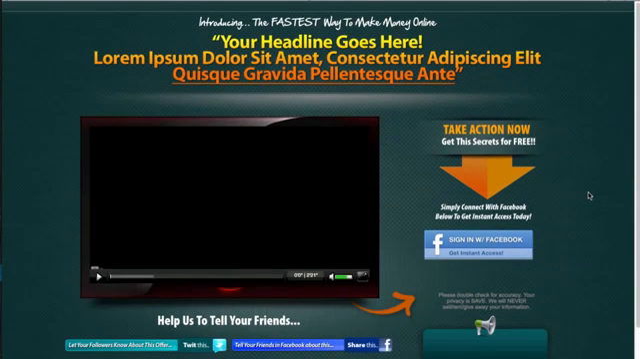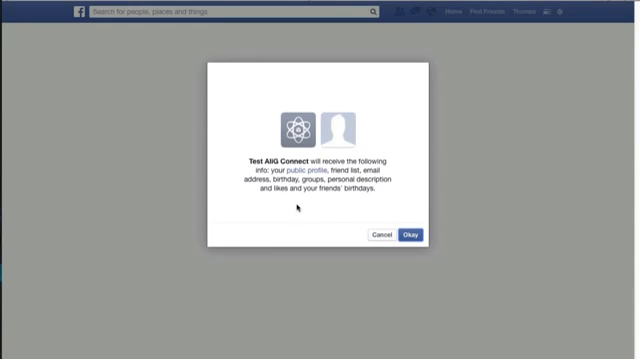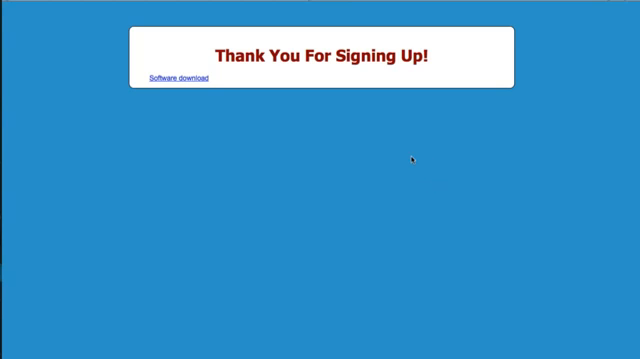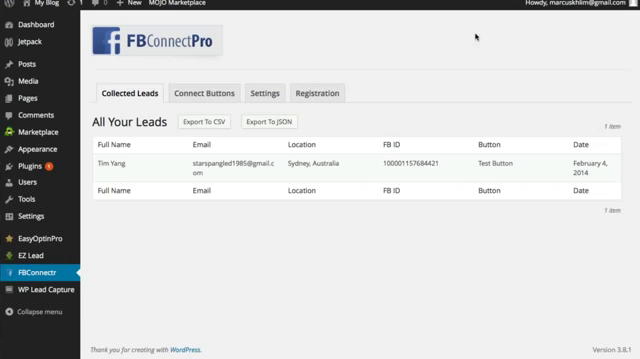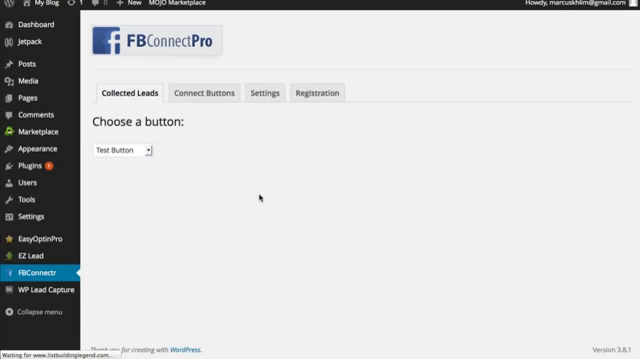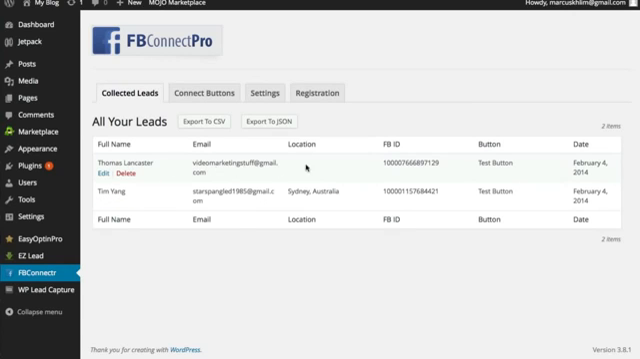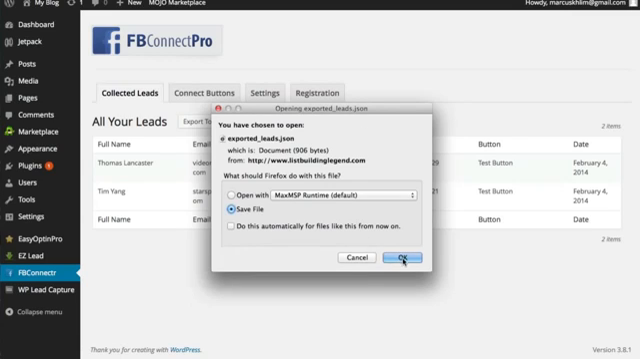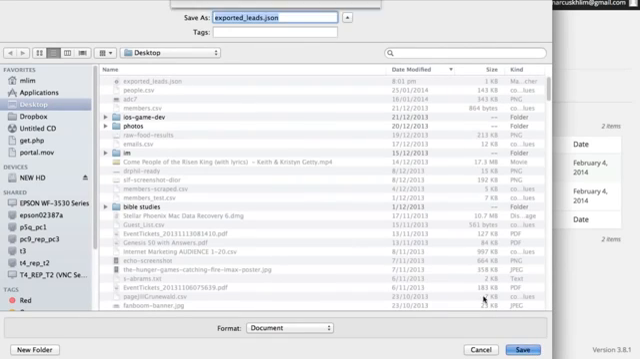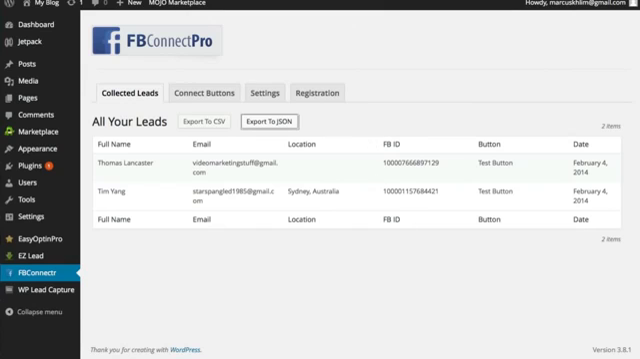Okay. So I'm going to sign in as another Facebook user. Okay, and again it says you receive the following information. Click OK, and then it redirects me to the thank you page. So let's check that the lead was added, and there you go, that's the new one. So now let me export the JSON file again. Okay, I'll just replace my existing file.